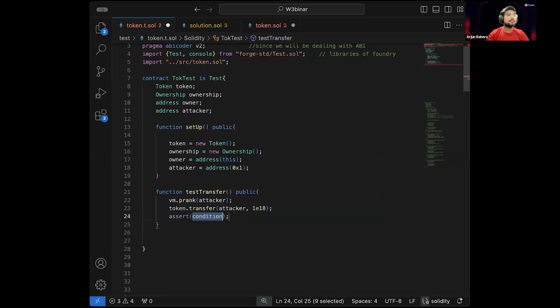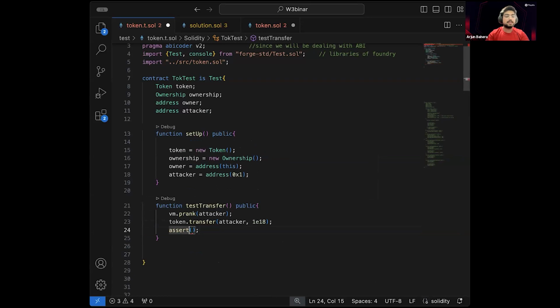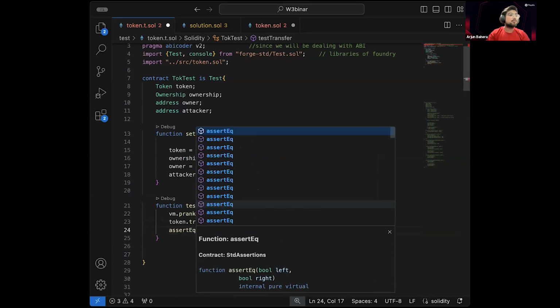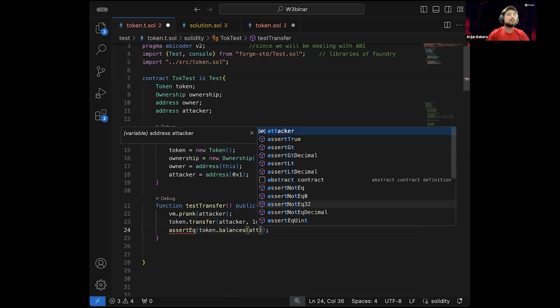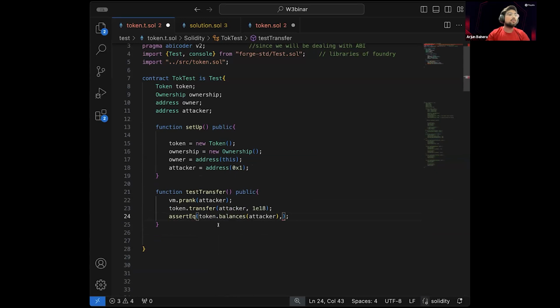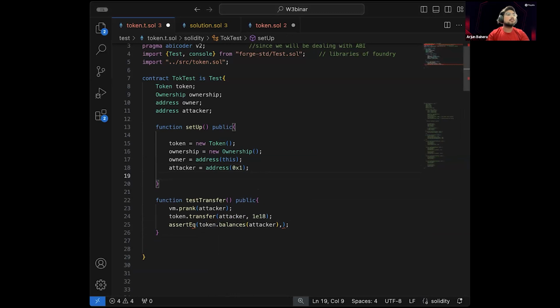We can check it. Assert. Assert is basically we're checking if whatever the condition we're defining inside should be equal. So token.balances of the attacker. Okay, so we don't know the balance. So let's give some balance to both attacker and owner. How are we going to give it?